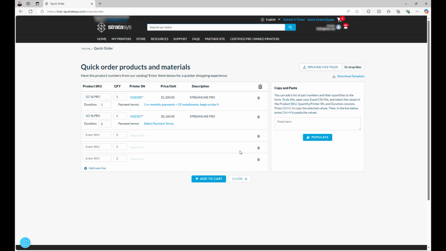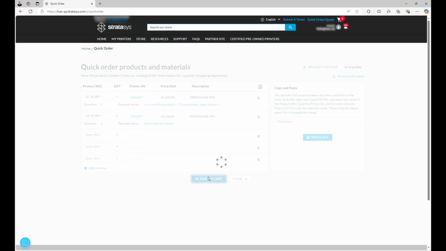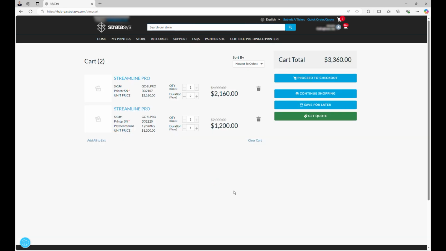I'm done, so I'll click Add to Cart, and as you can see, the cart displays all the information for both printers. If you would like to update the cart details, for example, change the duration, the price is automatically updated to reflect the change. The rest of the process continues as usual with Proceed to Checkout or Get Quote.